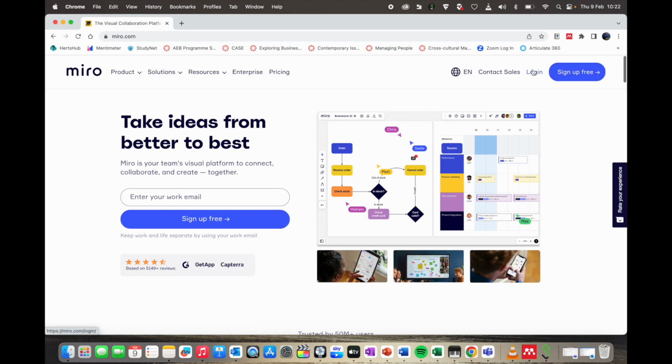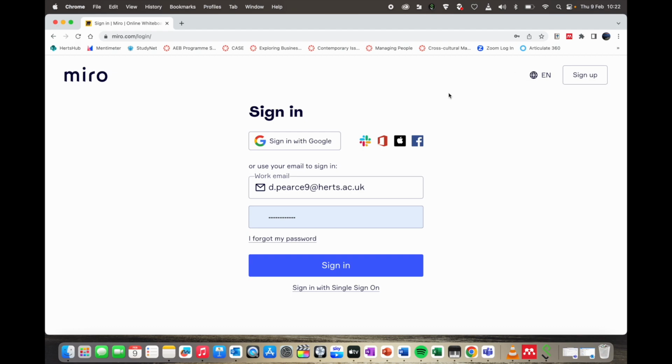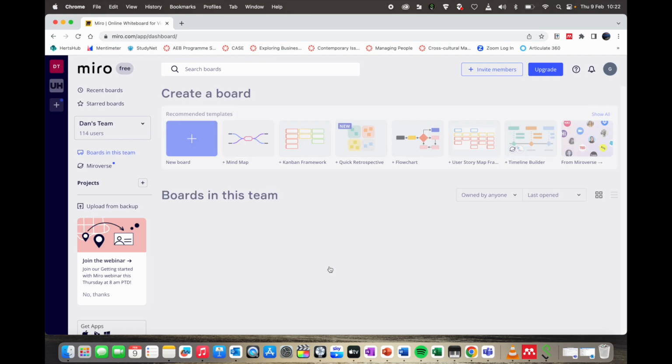Okay, I already have an account, so I'm going to go to login. And you can see it remembers me here. So I'm just going to click on sign in. And it's going to take me to the Miro welcome page. Okay, so what can we see here on the screen?